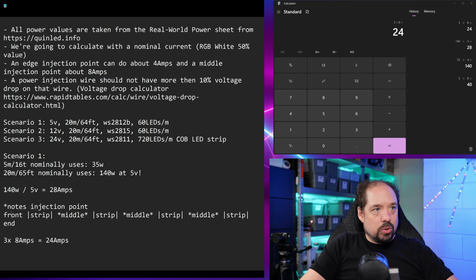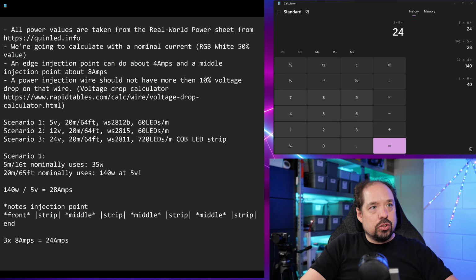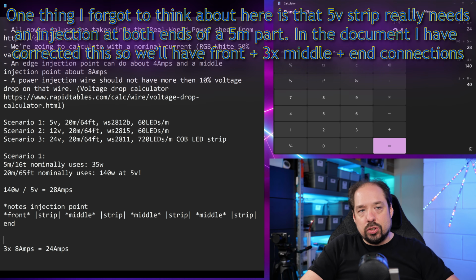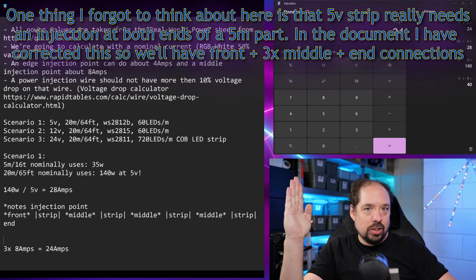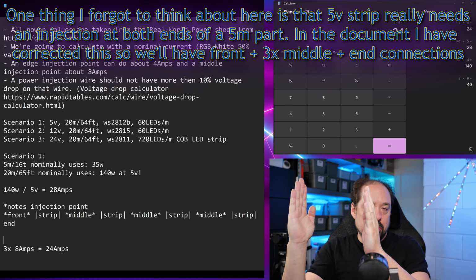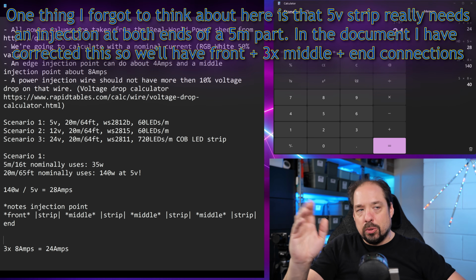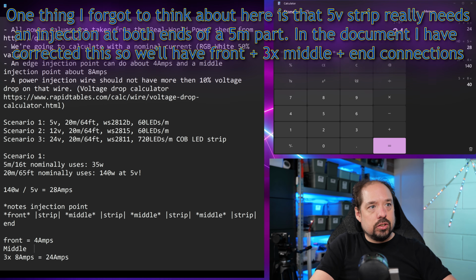But we can say, okay, let's do an injection at the front too, and well, this kind of changes things, because now the first strip will be receiving power from the front, but also from the middle. So it'll start to take less from the middle point probably. But let's ignore that right now. Let's say front is 4 amps, middle is 8 amps, because that's our first middle.